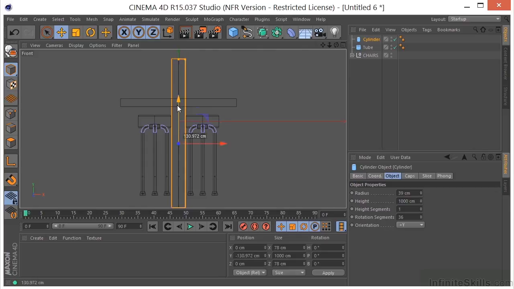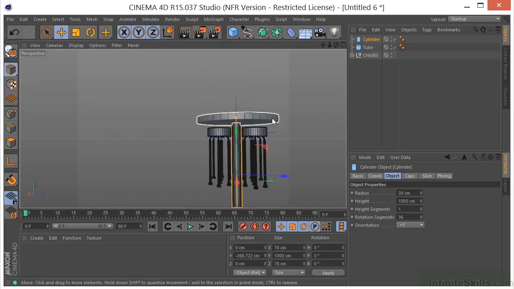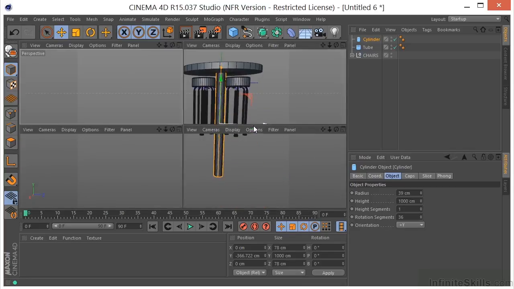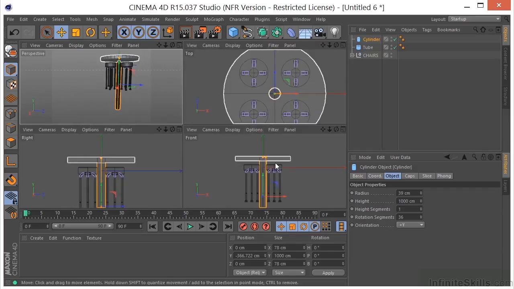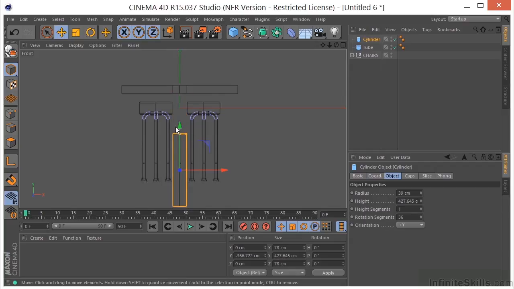and maybe pull that down so it fits in there. And actually, I don't know what I'm thinking here. The thing can't be 1,000. It's got to be about the same size as the chairs. Let's go ahead and make that much shorter. And just pull this up until it's about the right size. Maybe something like that.